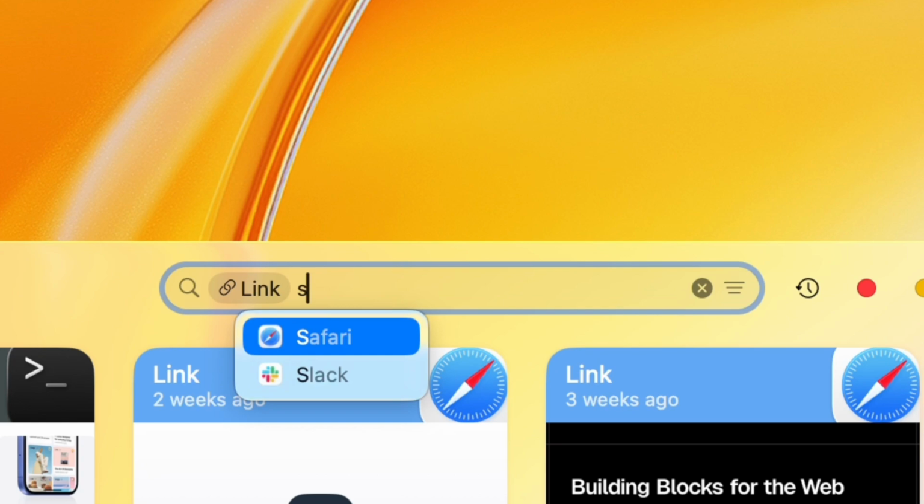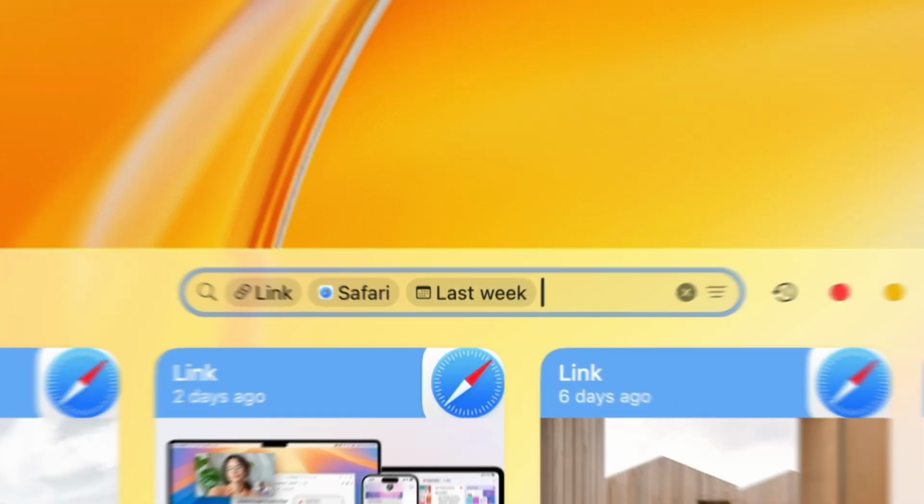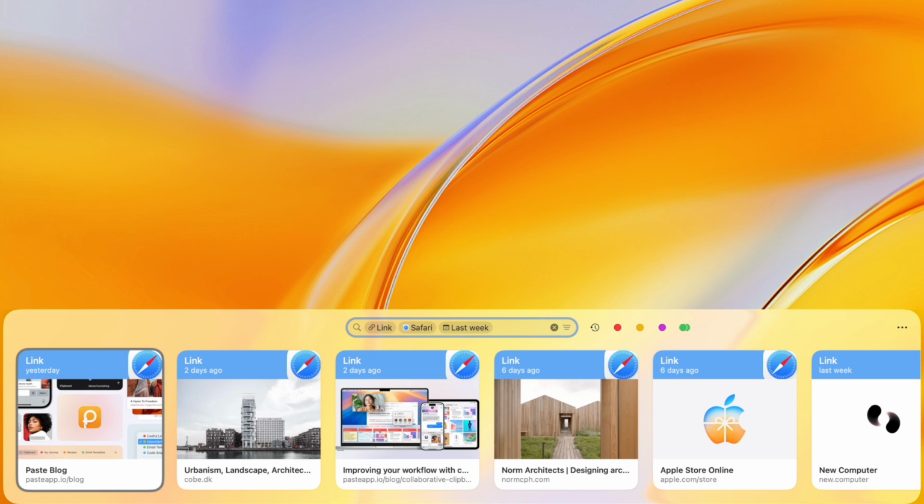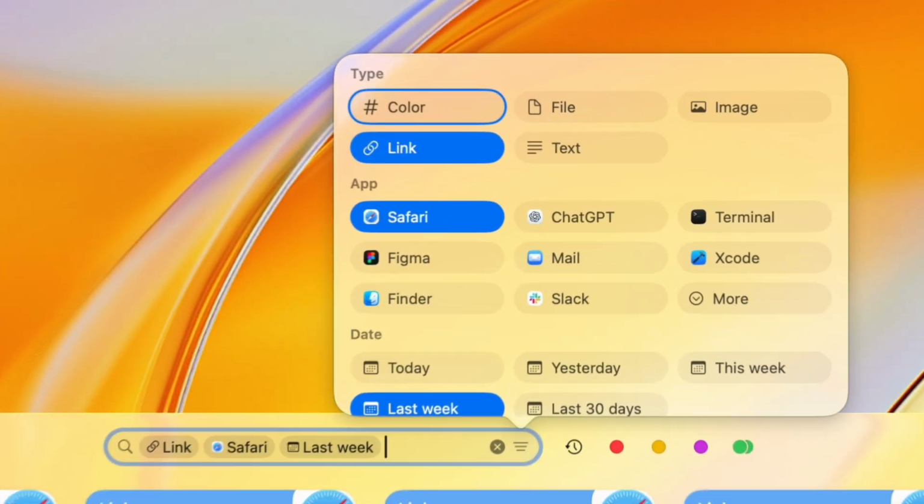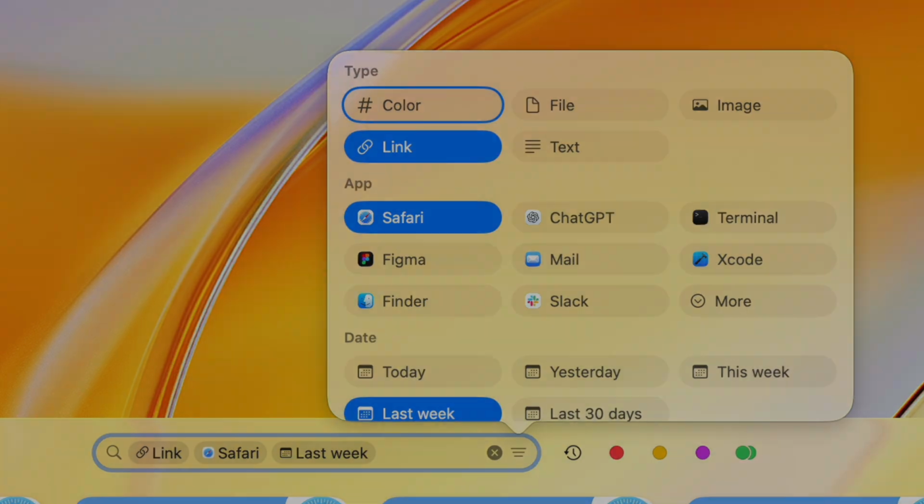So I'll add the Safari filter and narrow down to last week. And now I'm only seeing the links I copied from Safari during that time. To see all available filters, click the filter icon or use the Command F keyboard shortcut. From there, you can browse and combine filters however you need.